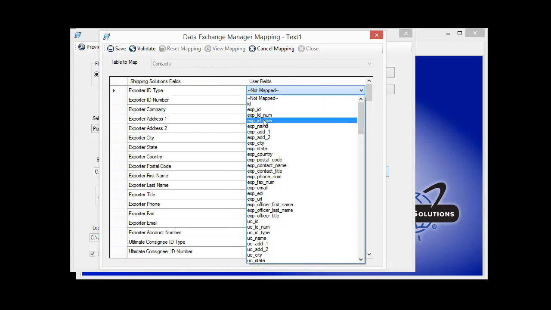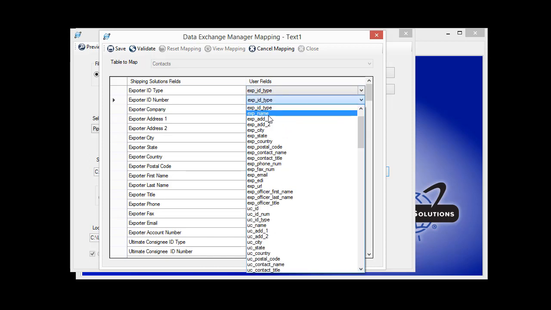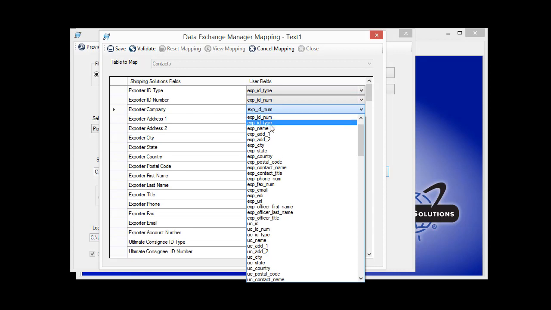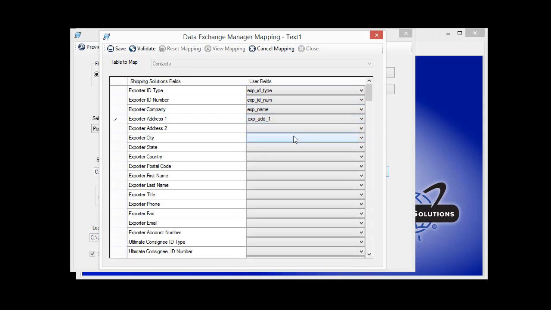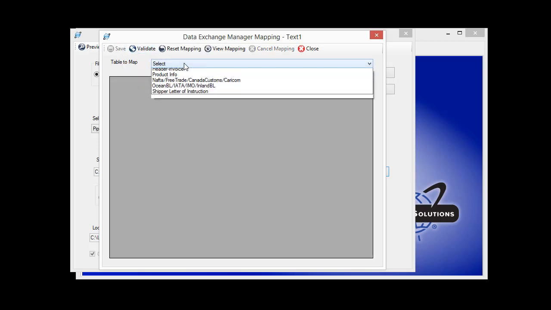So I will choose ID type, ID number, the company name, the address, etc. You need to map every field that you want pulled in from your text file, but you can skip any fields that you don't have data for. Click Save and then choose the next table.